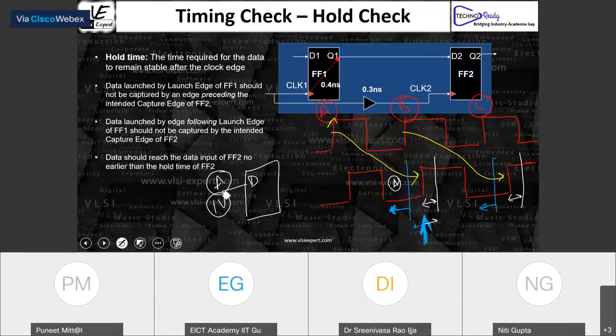Now once the data has already reached here, who can change the stability of that A? Only in one condition is the stability of A going to be changed. That is because of the data B. Now, if the data B reaches somewhere here, then there is a problem. That's the reason we have this concept that data B should reach after this line.